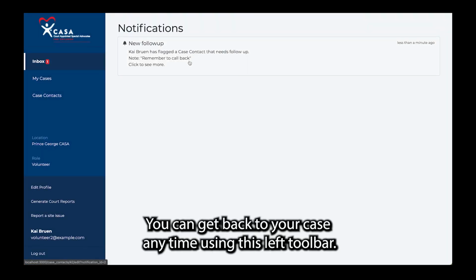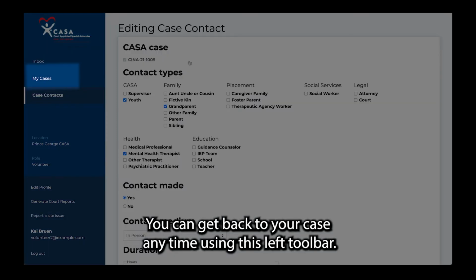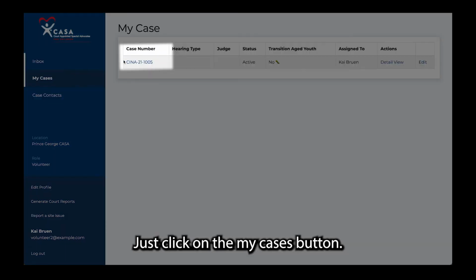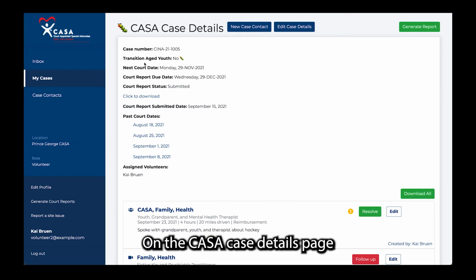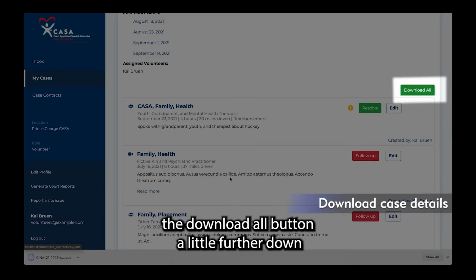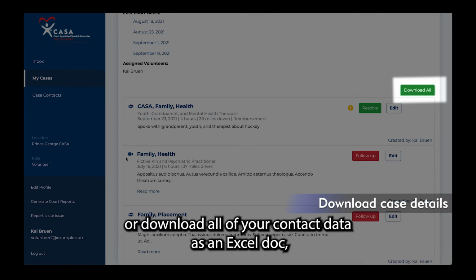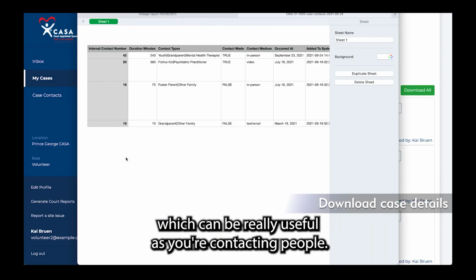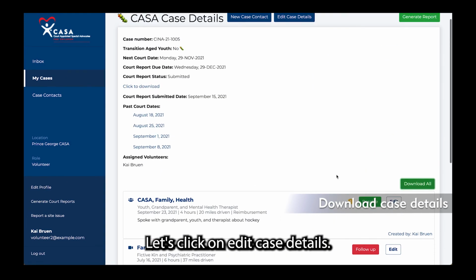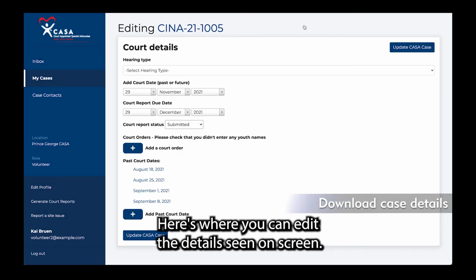You can get back to your case anytime using this left toolbar. Just click on the My Cases button. On the CASA Case Details page, the Download All button, a little further down, will download all of your contact data as an Excel doc, which can be really useful as you're contacting people. Let's click on Edit Case Details. Here's where you can edit the details seen on screen.